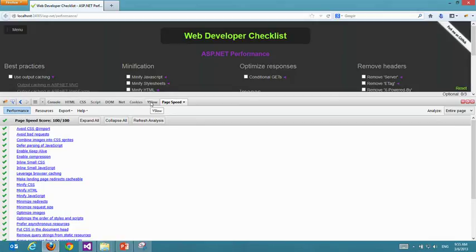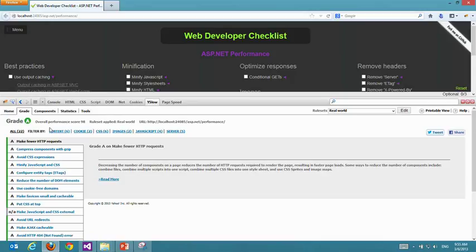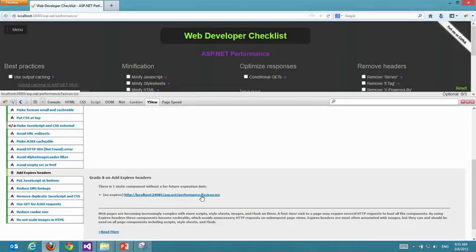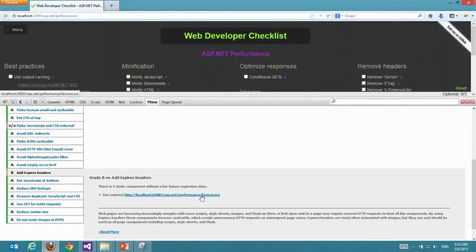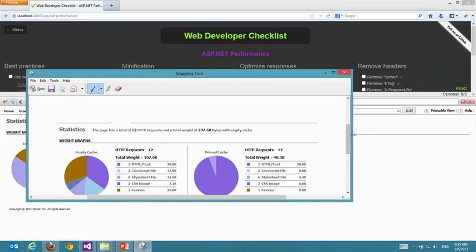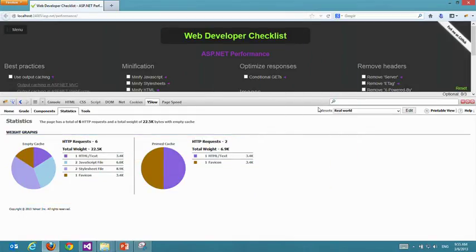For YSlow, it probably still gives us grief about our favicon. See here, it does. We only get 98 because our expiration for the favicon is not set. I'm starting to believe this is an IIS Express thing because it totally works on IIS, and that will give us 100. So if we take a look at where we were before we started, you see that we actually have come a long way.